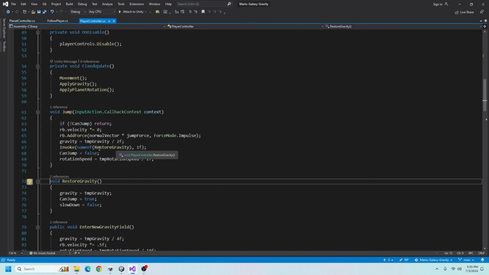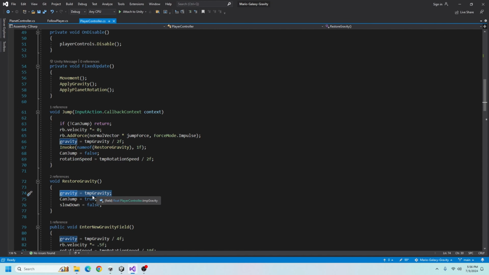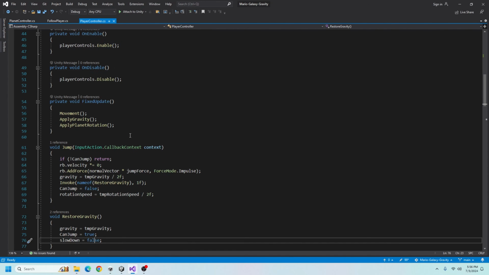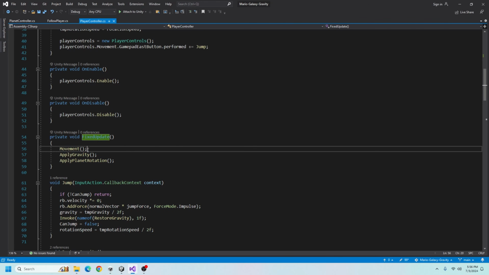And the restore gravity function that I'm invoking here after 1 second just restores gravity to the original value, sets can jump to true and slow down to false. Even though I didn't do anything with slow down here, I do somewhere else. So let's go back under fixed update. First function I call is movement.